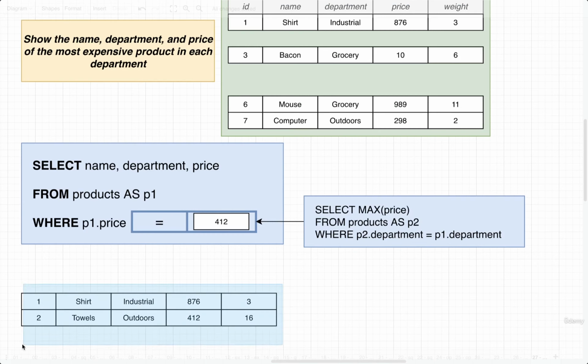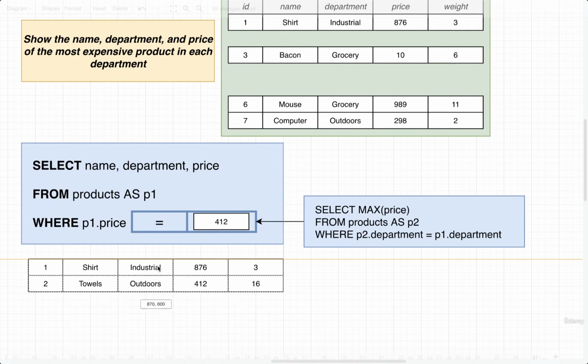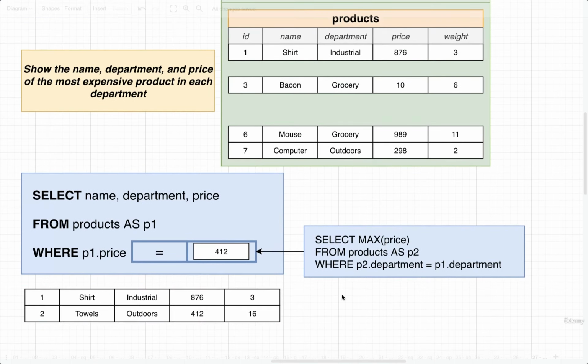And once again, that's going to give us now the max value or the highest priced product out of the outdoors category. Even if we ran this same process for some other outdoor value like this one right here, the 298, we would not include this 298 value because it does not have a price equal to the 412. Only the original row 2 does right here.